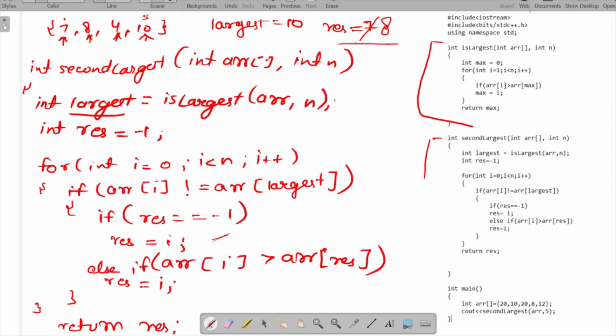So in this case we will not even enter this if condition, and the result value will remain as 8 only. Now when we reach 10, we will check if 10 is not equal to array of largest, but in this case 10 is equal to 10, so we will not enter this entire if condition, and we will simply come out of the for loop. So when we come out of the for loop, our result value will contain the value of the second largest element. So this is how we will find the second largest element.